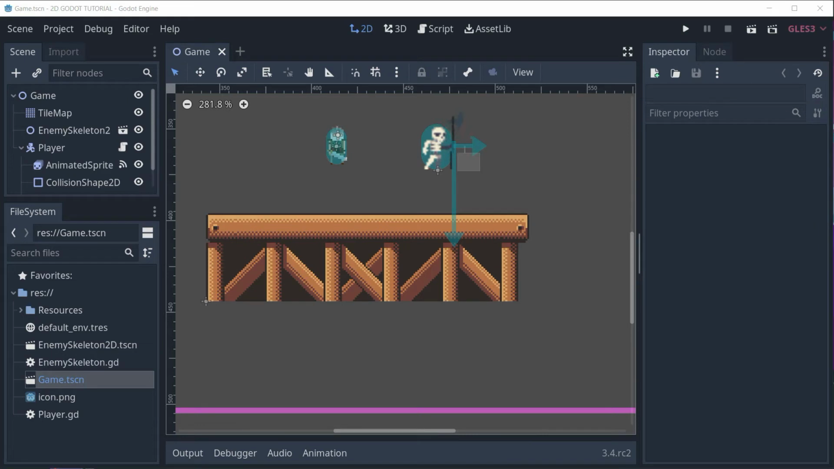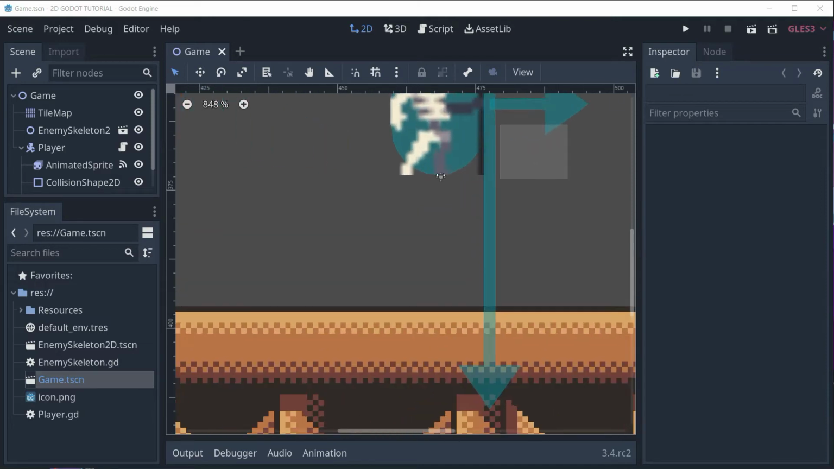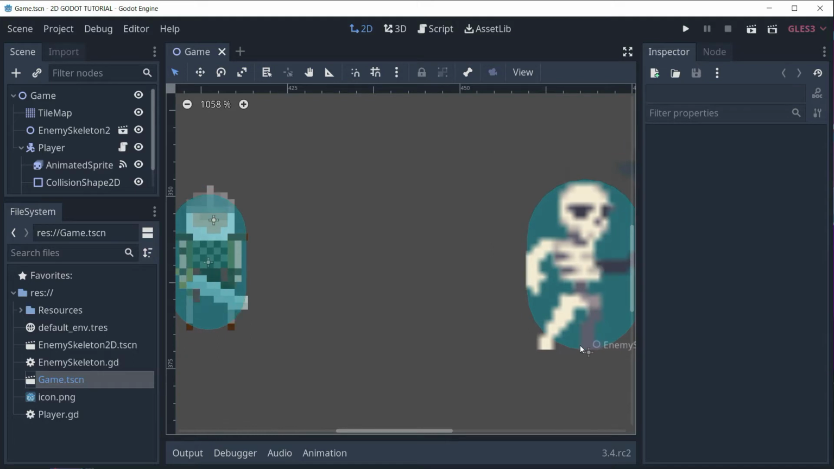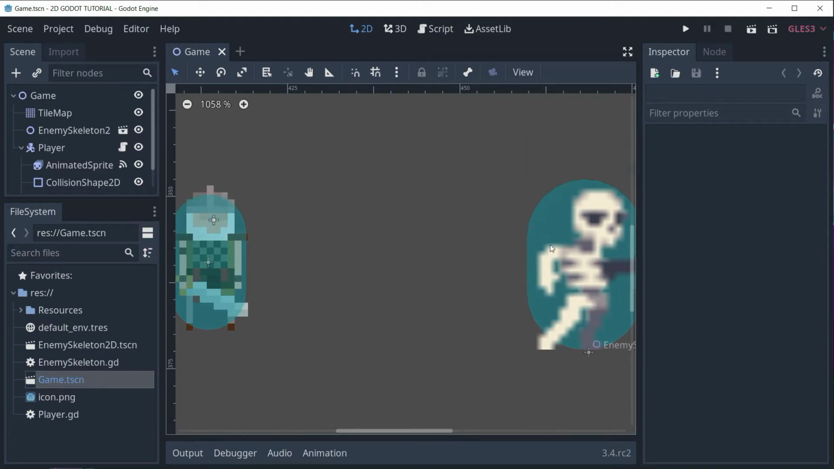Okay. Before actually starting with the new systems, we need to solve a small problem that we have left from the previous video. If we look closely at the skeleton enemy, we can see that the character is somewhat blurred when compared with the player. This is because we forgot, when importing, to remove the filtering that GODOT applies to the textures.